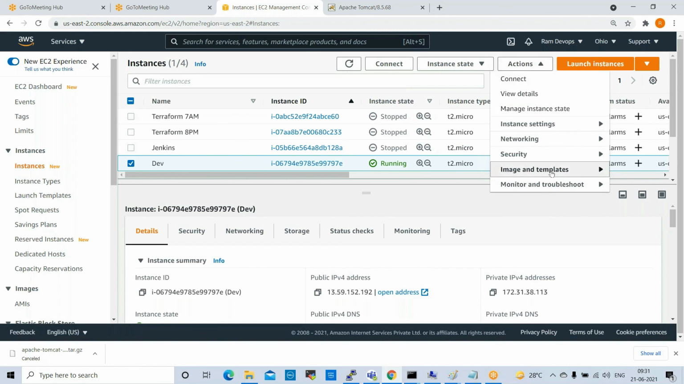image and template. You can select this, create image, click on create image. Once you click on this create image, what will happen? This server will create one master copy, one image with all the packages, all the configurations. Okay. So click on create image.